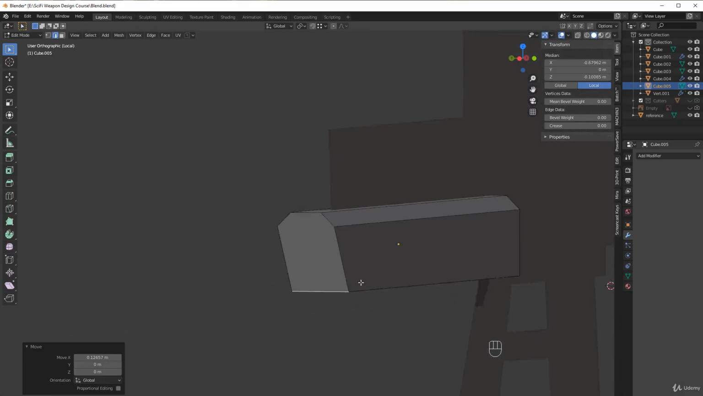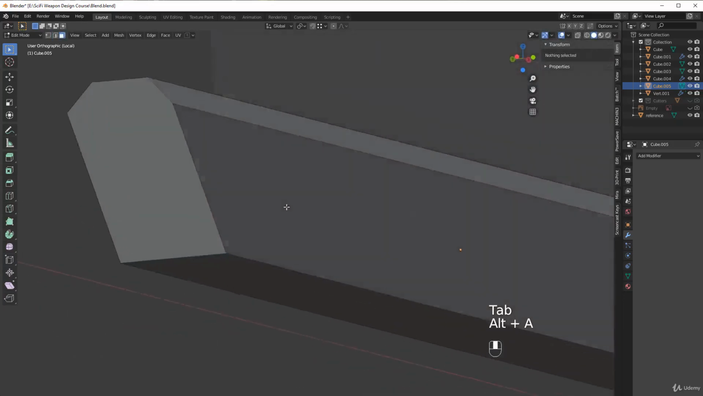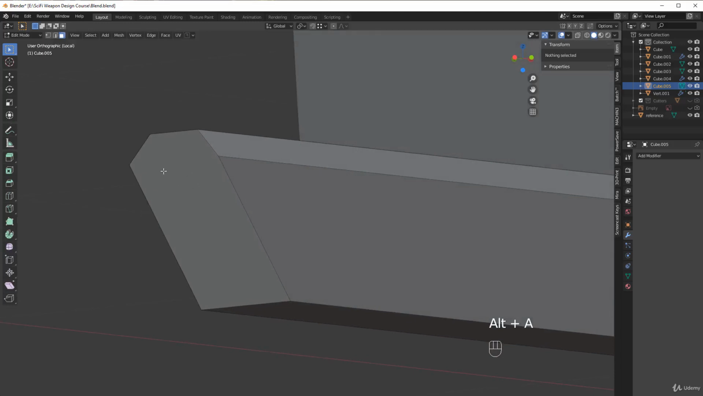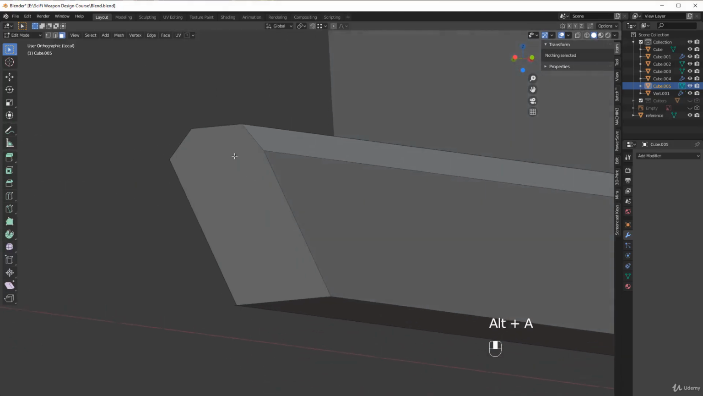Now you're going to see that this is an n-gon right here. This is an n-gon face. So the shading actually doesn't look as nice because we're kind of pulling back an n-gon, so Blender doesn't really know how to shade it nicely. You can't really tell here.